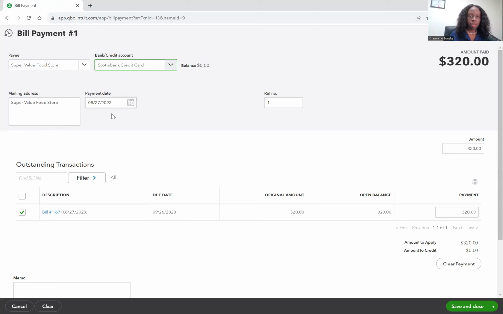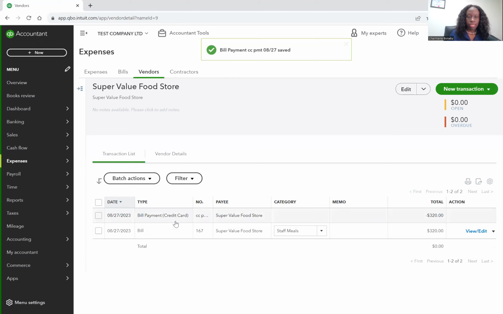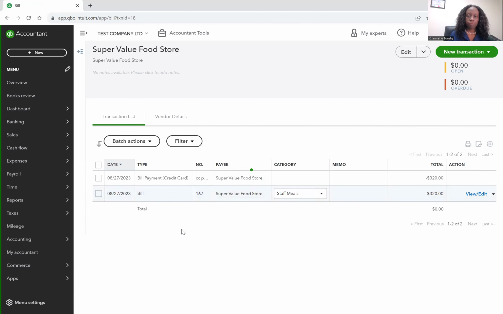I'll move the screen a bit more. So Scotiabank credit card, we pay this on the same day of the bill. And we'll reference it as CC payments on 08/27. Okay, and here you have it, the bill payments. It is the reference number and is for the entire bill for 320. And here we will click save and close. And here you will see that the bill was fully paid off by the credit card.